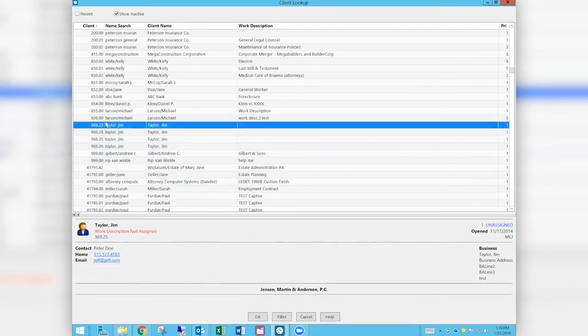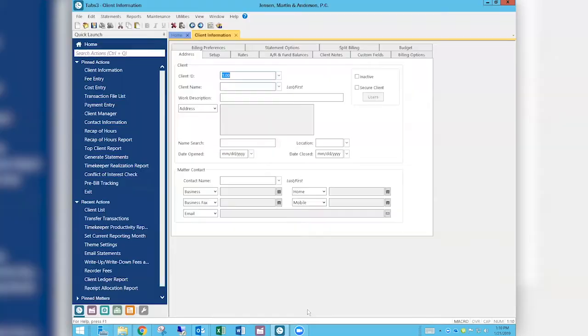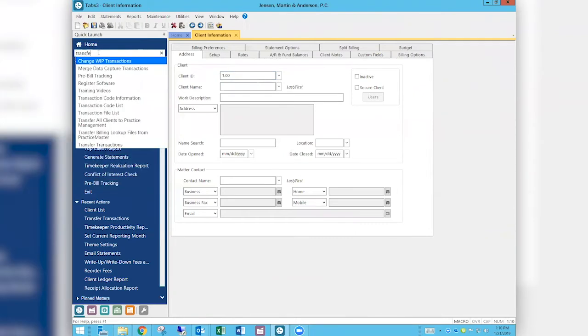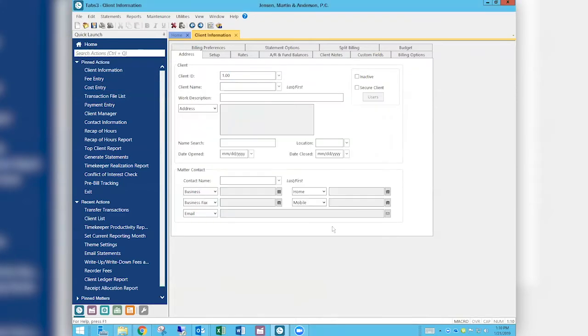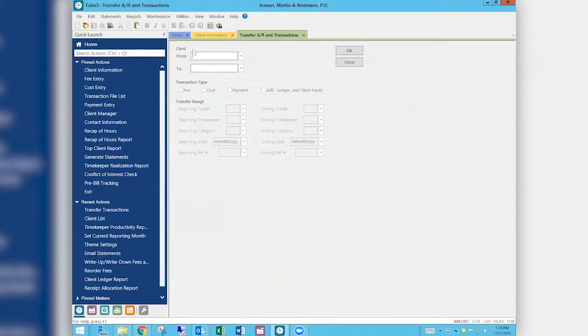So when we go into that, we have ways of moving any transaction data that we have out there to this new matter. So let me get out of here, and I don't have it open, so we're going to search for transfer transactions right here. Transfer transactions gives us the ability to go from one matter to another. And we can transfer things like fees, costs, payments, and we can also do this AR ledger and client funds.